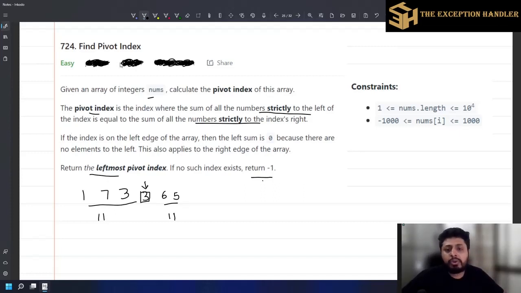Now let's also look at the constraints of the problem. The constraints state that your nums length, your array length, can range from 1 to 10 to the power 4. So that's the length of the array. And any number in that array would range from -1000 to +1000.